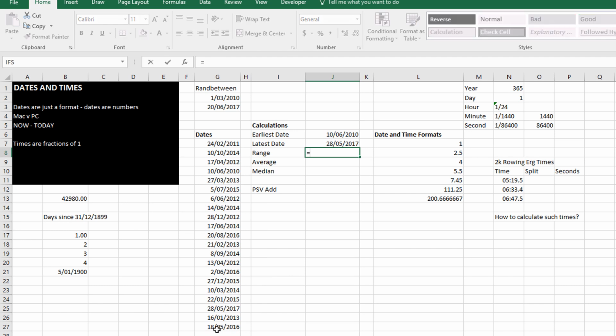What's the range? Well, I could do that minus that. It's going to tell us that there's 2,544 days between those two dates. Could even do the average date and the median date as well. So I've been just selecting, but I talked before about how keyboard shortcuts can be used inside formulas.